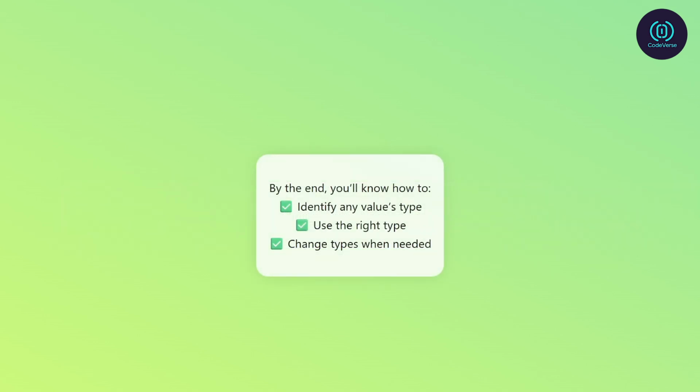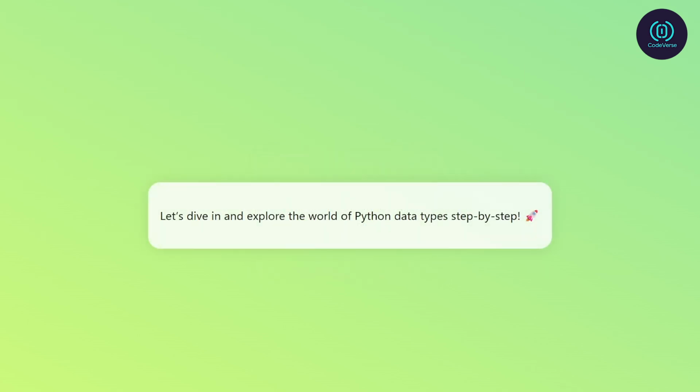By the end of this section, you'll be able to identify the type of any value, use the right data type for the job, and even change between types when you need to.